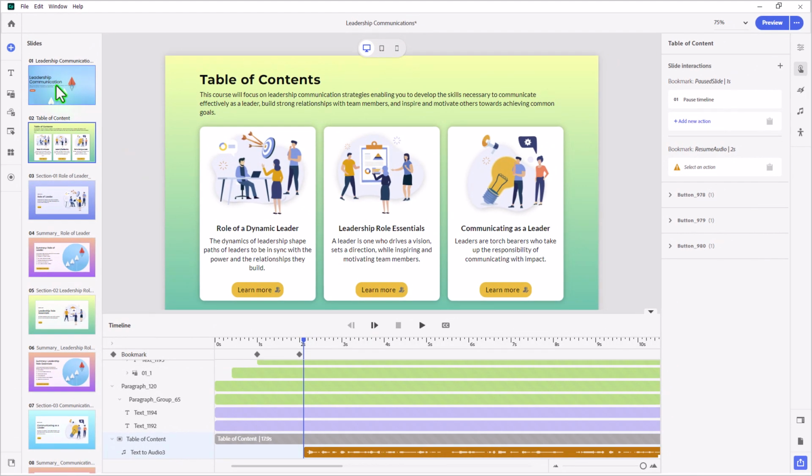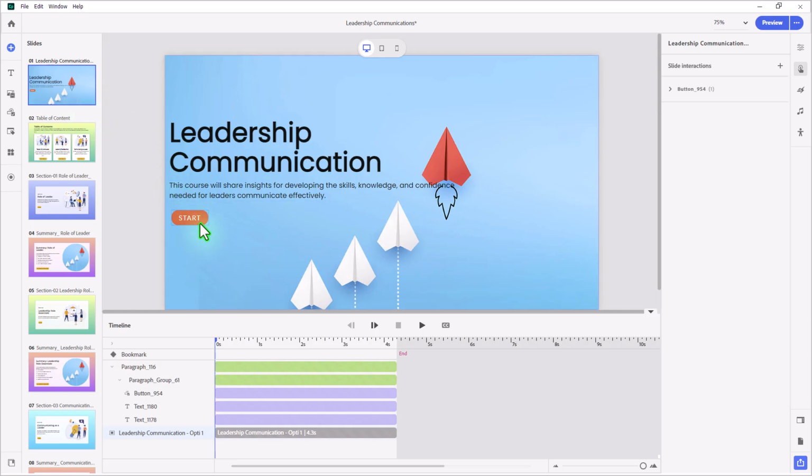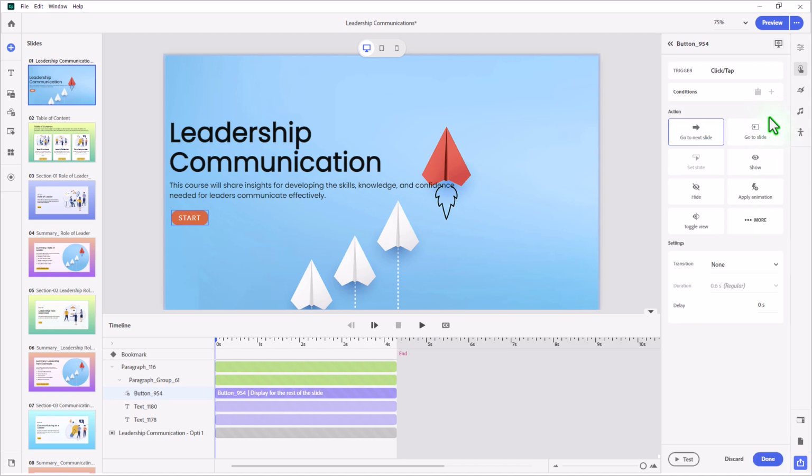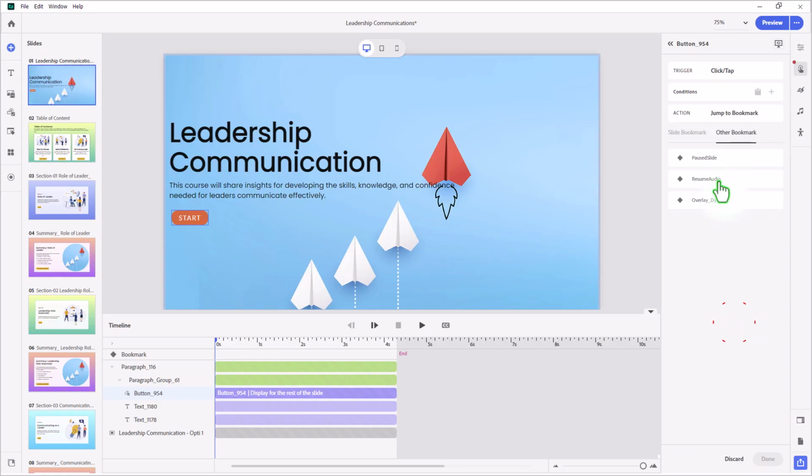Now, on this slide here, when we start the course, my start button, by default, is set up to go to next slide, but I'm going to change that. I'm going to edit that. And what we're going to do is go under more here, scroll down until we see jump to bookmark, and we'll choose the resume audio bookmark. That's the second bookmark on the following slide. So we'll click done there.